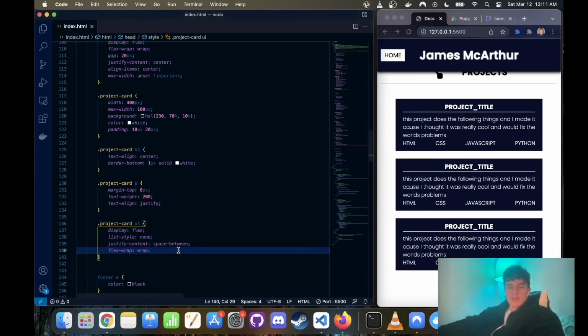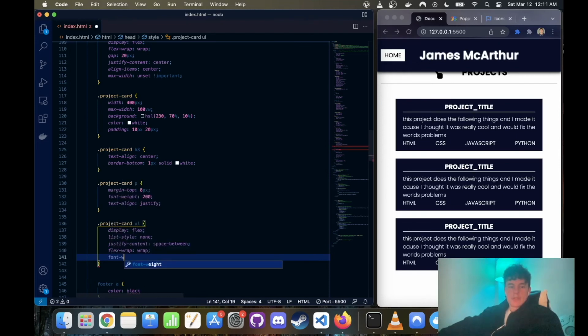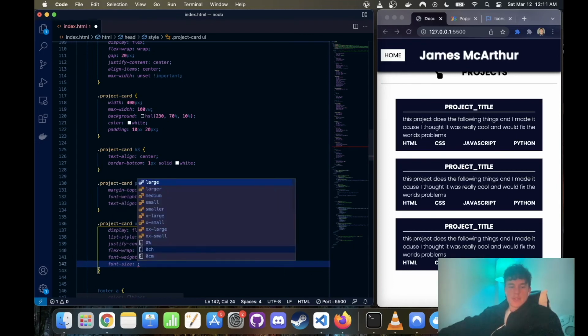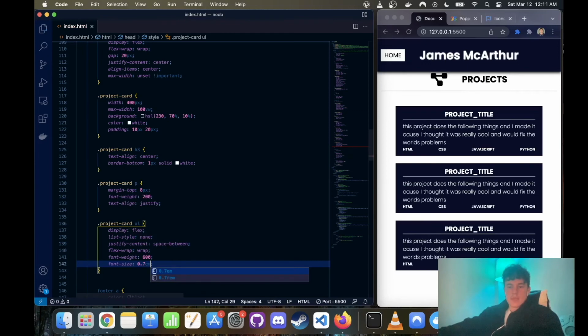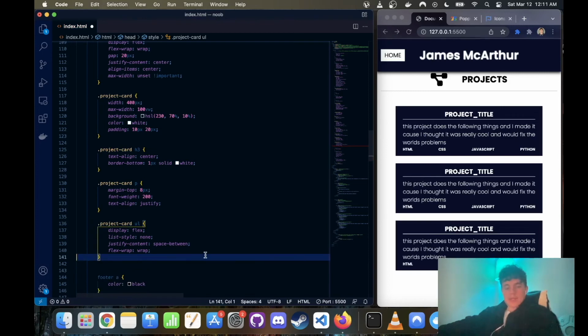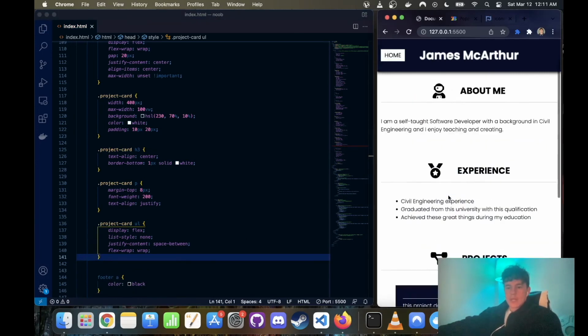That's probably not too bad, really. Flex wrap. The last thing I'm going to do is, no, that's probably pretty good. Could probably even make them bolder and smaller. So I'm going to go font weight 600. I'm going to go font size 0.7 em. Just so there are, no, actually I don't like that. Let's just forget that ever happened. Cool, so that looks pretty decent.